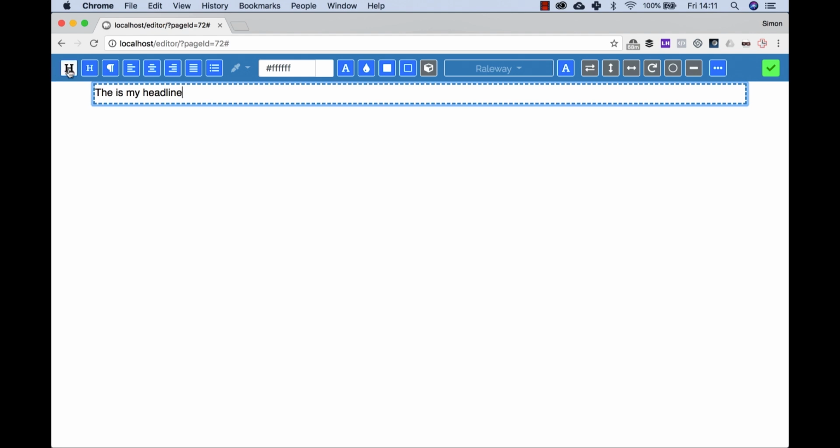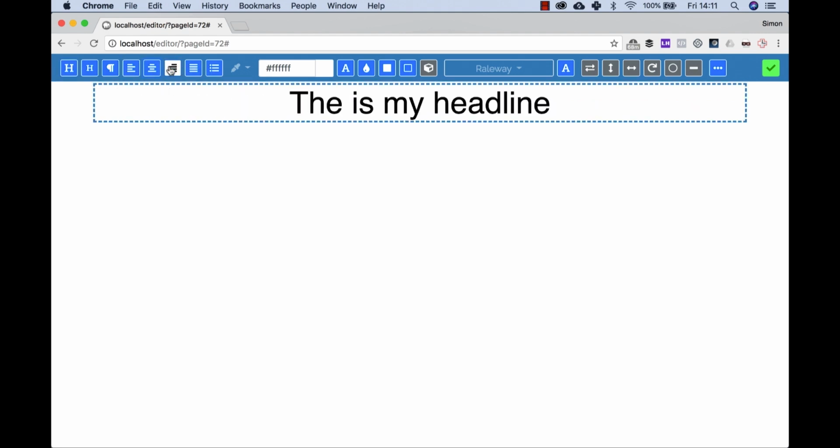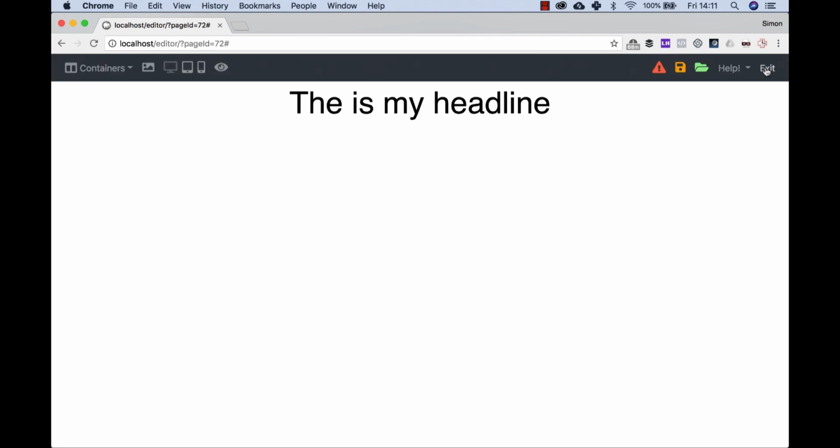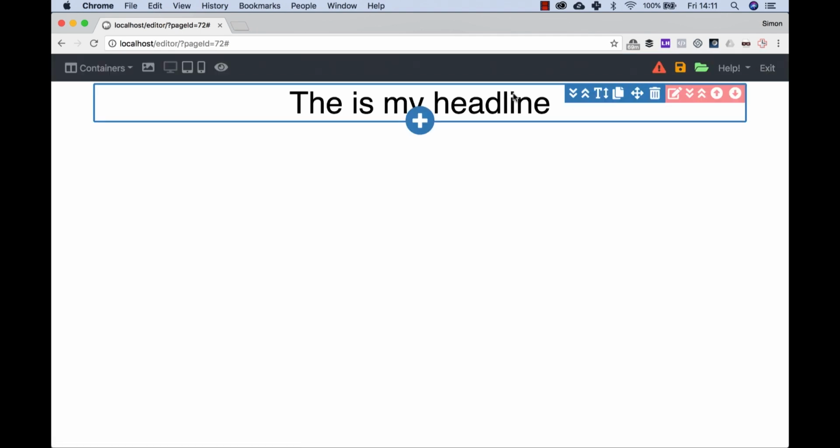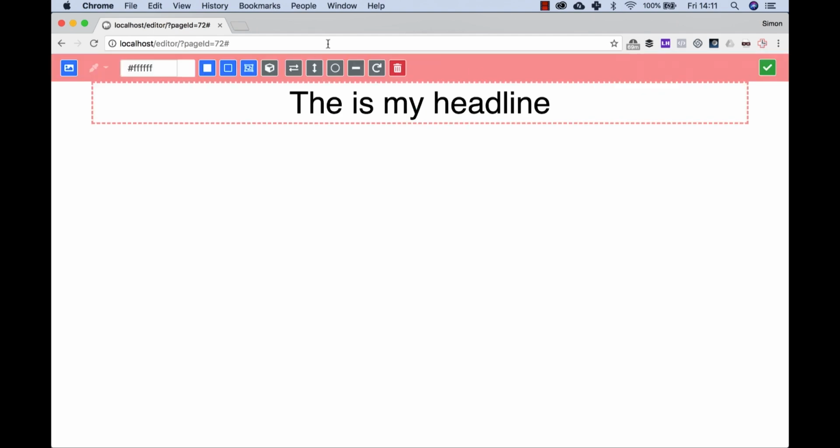So this is my headline, heading centered. These blue buttons are clickable. The grey ones are draggable. I'll show you that in a second. But that's an element. It could be a text element or an image element or video element or whatever you want. And within the element, we have a container, and the container can have different properties.